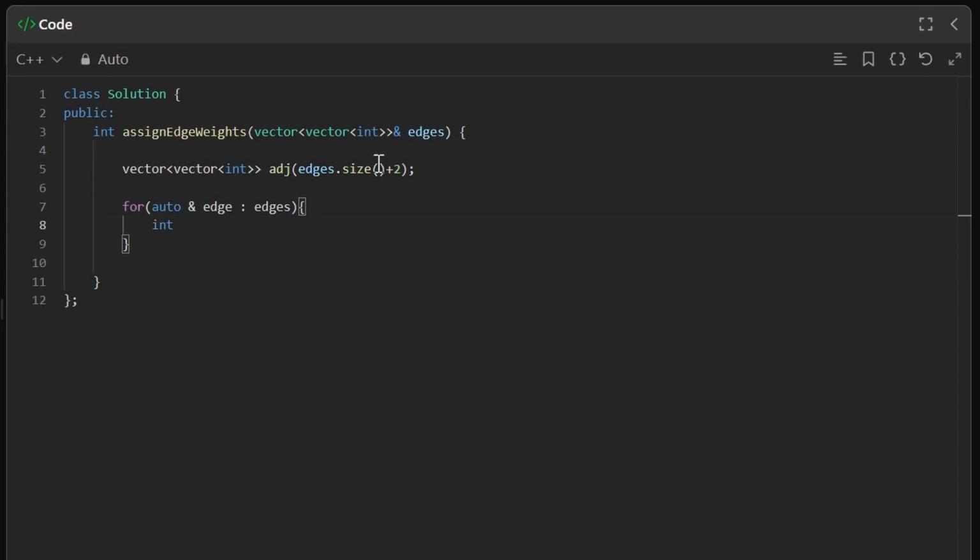for int u equal to edge of 0, int v equal to edge of 1, and adjacent of u dot push_back v, adjacent of v dot push_back u.